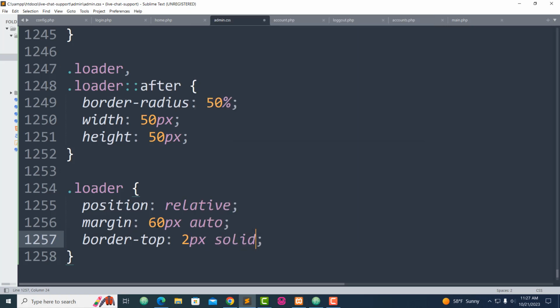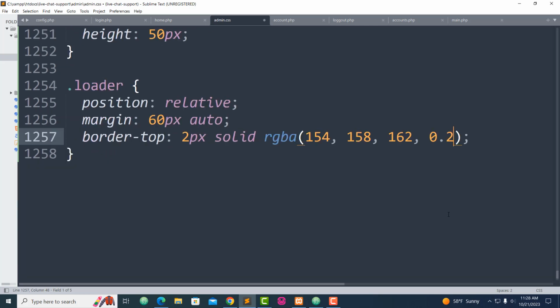The pixel 154. Use 158. Put a 162. The last one, put 0.2 here. And I'm going to do the same thing. Copy this line and make some changes here.